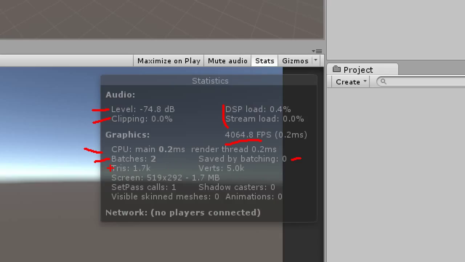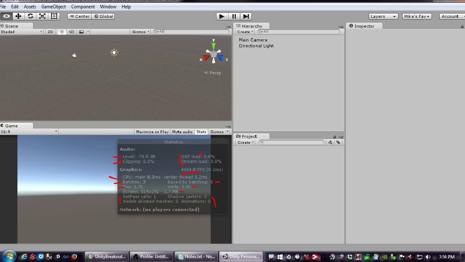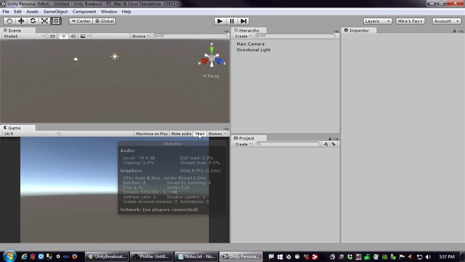Let's see, even though I haven't done anything, we have 1.7 thousand triangles and 5,000 vertices going on. Where is that coming from? Oh, well, there's a skybox happening in there. This is how much memory a single screen is taking up at the resolution that it's being rendered at. And then some more information. I'm not going to really get into all of this, but for like animations and shadow casting and things like that, it's a nice, good, quick view of performance issues.